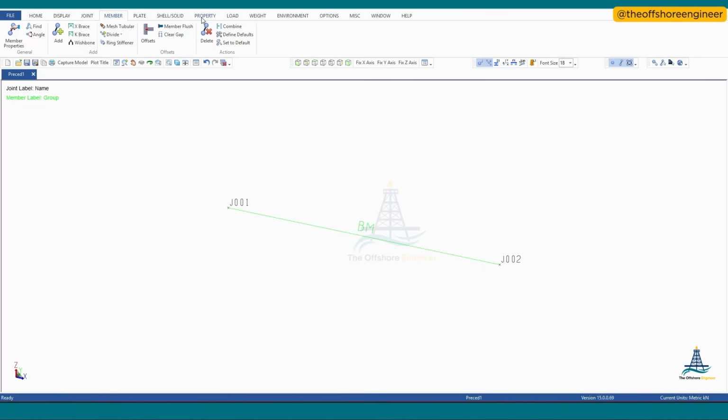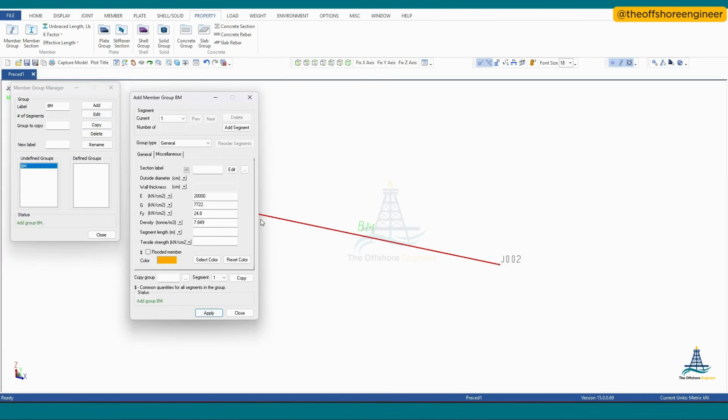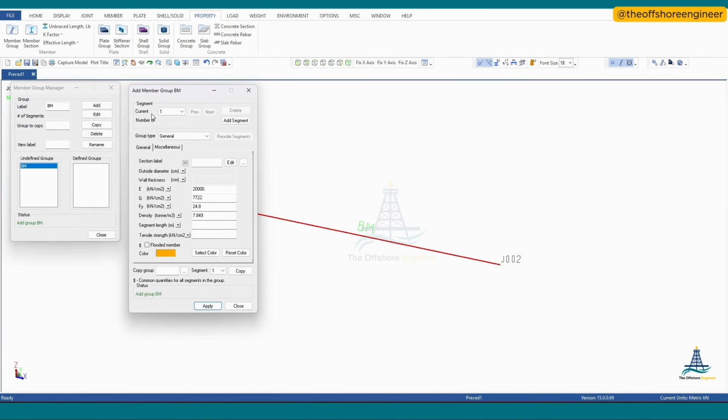For that I should go to property. In the property, if you come over here, there are defined groups and undefined groups. If we provide a member and that group property is not defined, it will be shown over here. If I click on this one and I want to add a property, I should click add. A pop-up window will open. Here I need to define my member group.